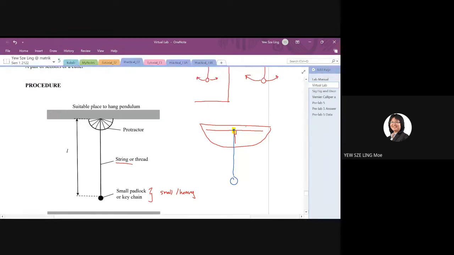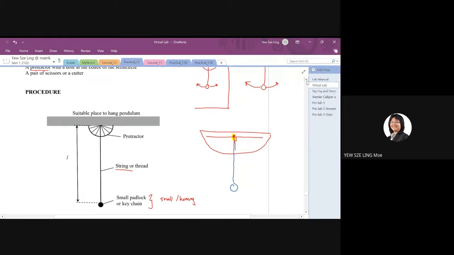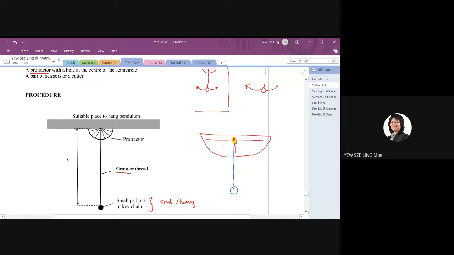So this is your protractor. The hole should be at this blue dot, this red dot, this yellow highlight. If you cannot make a hole, then you just use plasticine or scotch tape or anything. Just make sure that the starting point of your string should be here.